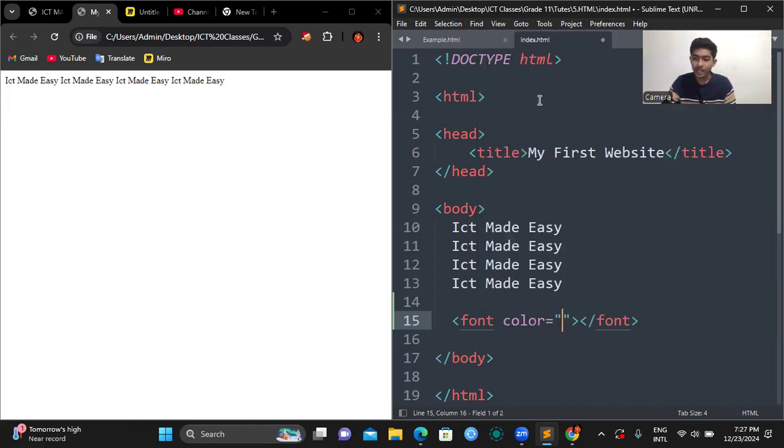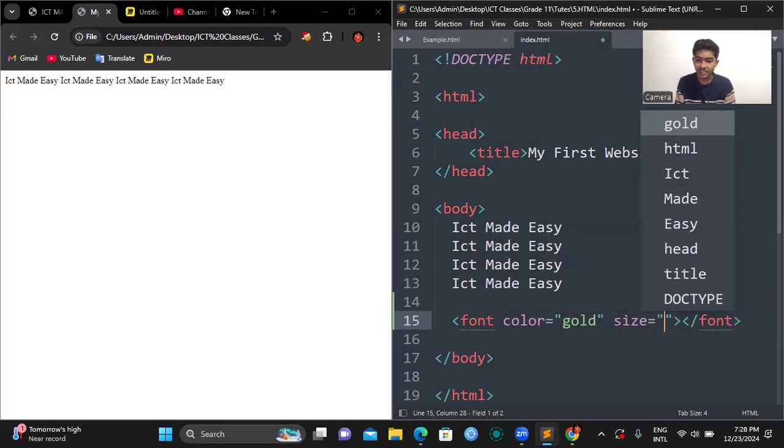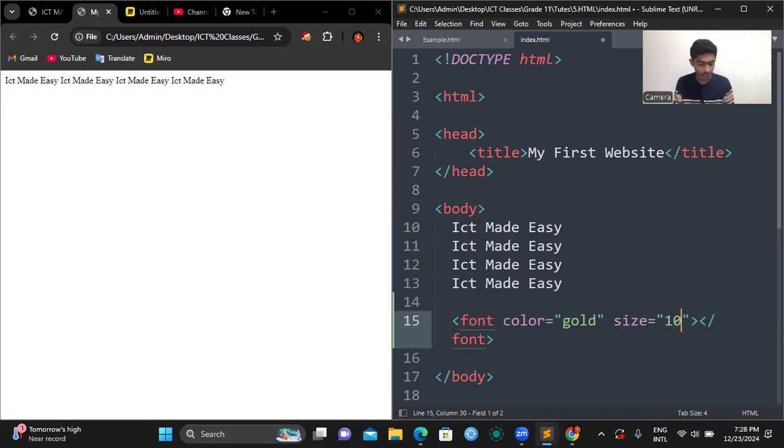So the second I entered color, as I'm using Sublime, an equal sign automatically came, and what we call this is inverted comma, right? Inverted comma came. So within the inverted comma, we are going to give the color gold, as we discussed. Next, we are going to give a space. Next is going to be size. What is the size that we are going to give? 10.